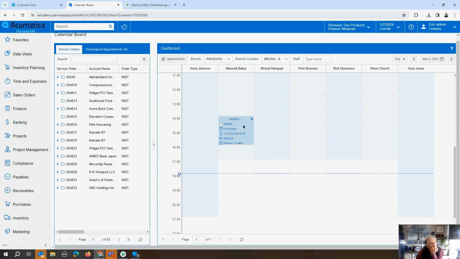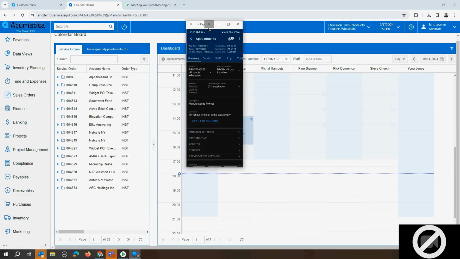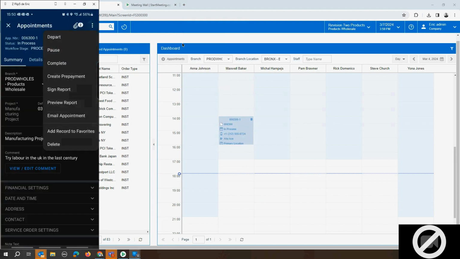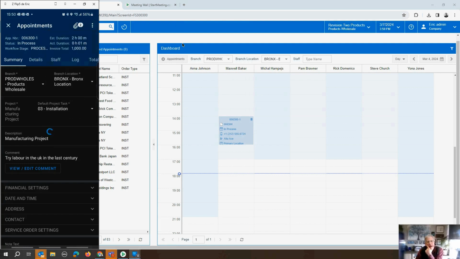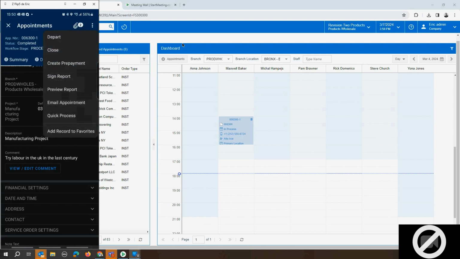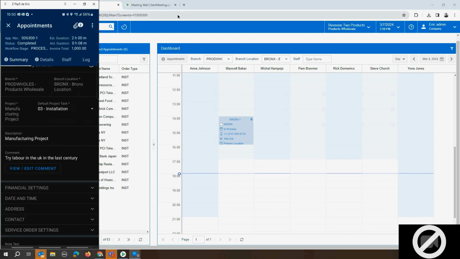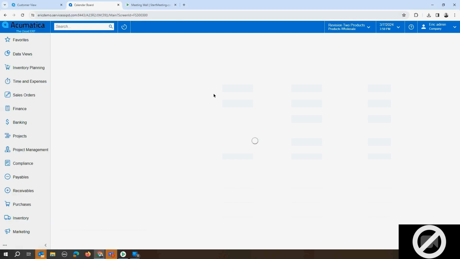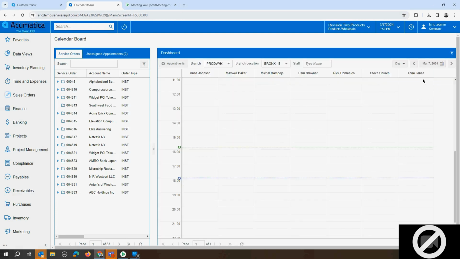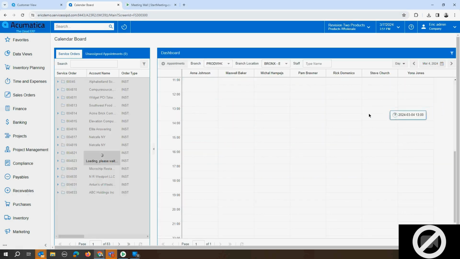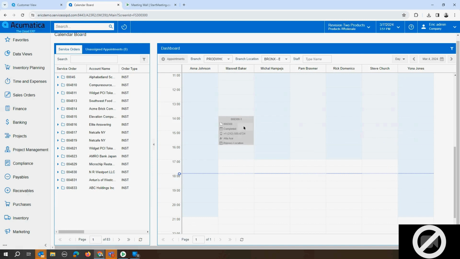So it went in blue because it's in process, and as soon as I complete the appointment, let me just make that bigger. I'll complete. And if there is anything missing, the system will warn me. So now it has been completed. If I refresh here, it should change color. There you go. See, it's now gray because that's been completed.